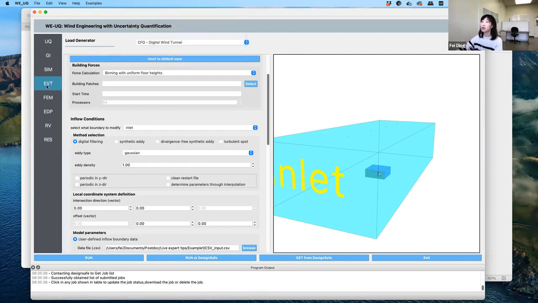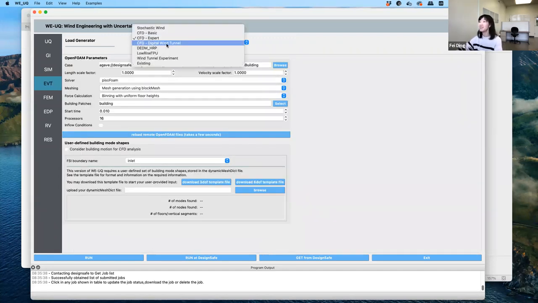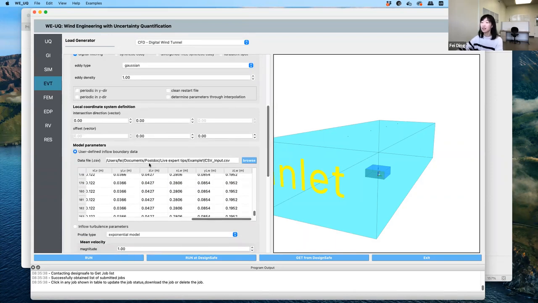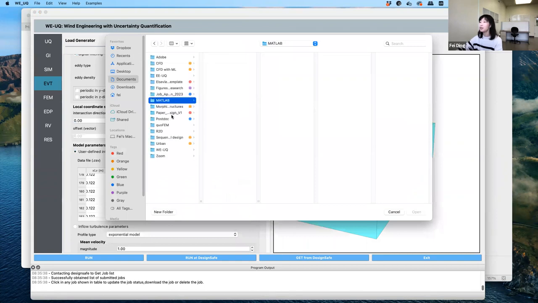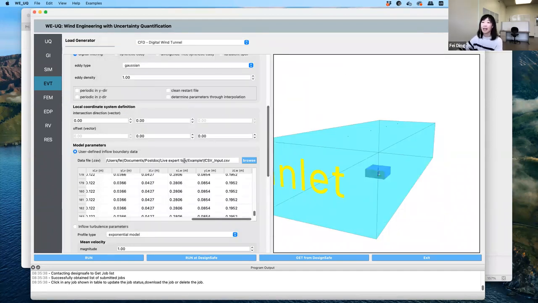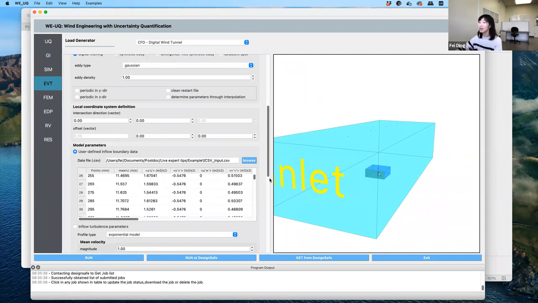So once you go to the event module and you select the digital wind tunnel, here you can upload your wind tunnel data in order to generate inflow turbulence. Once you store the data in CSV format, you can see those data at different height levels have been uploaded here. So in the WEUQ application, we will automatically generate the boundary data files based on the table users provide.